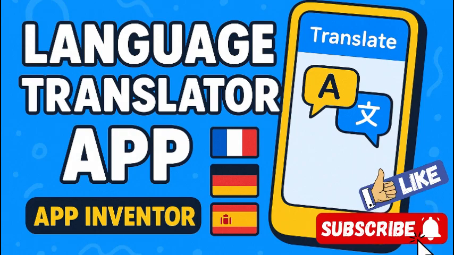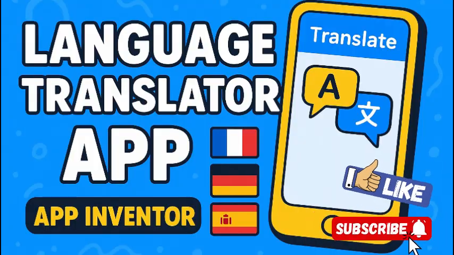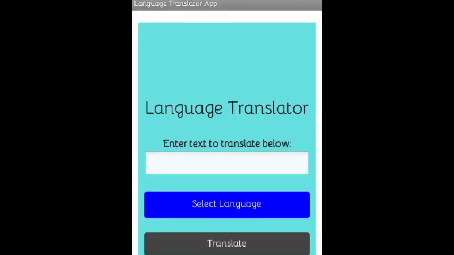First, I will show you the finished work after I created it, how it works. Then we'll dive into designing and coding our application. This is how the language translator app works.